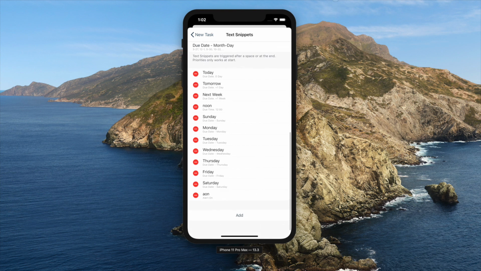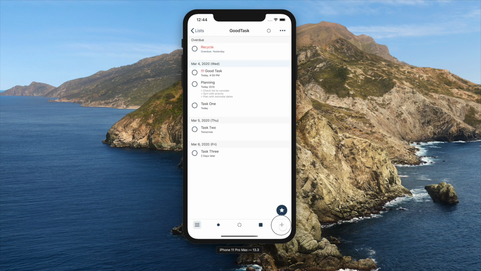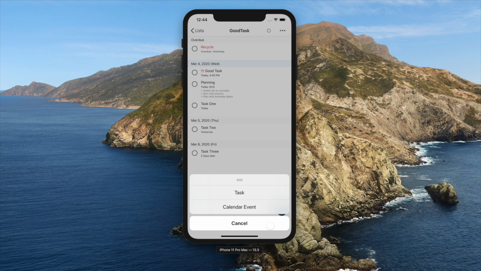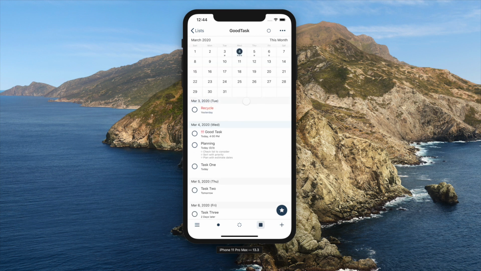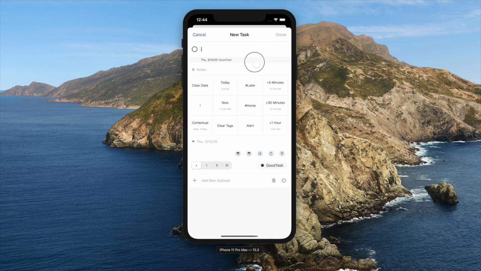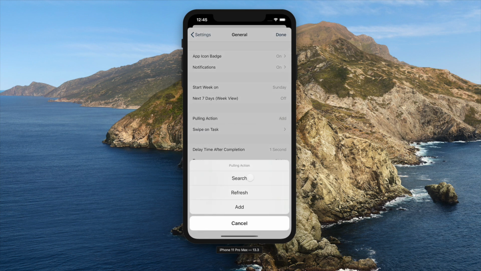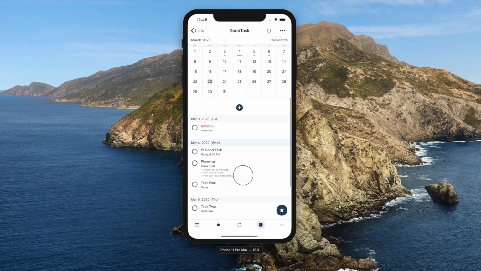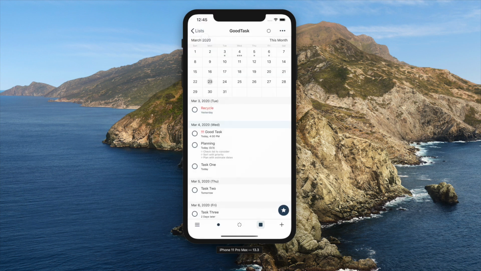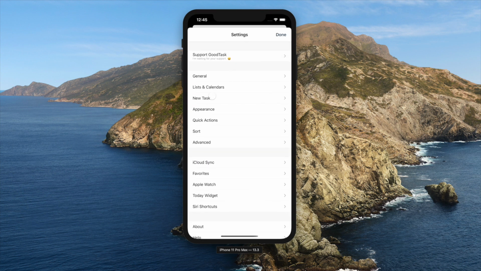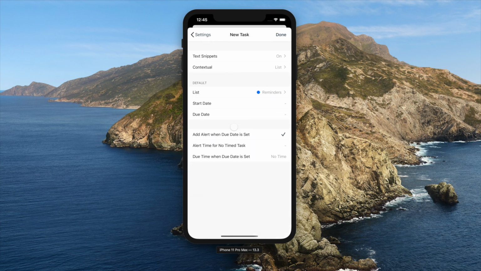Long tapping the plus button will show you options. You can add calendar events or add tasks directly from the clipboard. Long tapping a calendar will bring up the Add page with the date pre-selected. You can change the Pull To option inside Settings, General, to Add if you want to add tasks by pulling down on the Tasks page. Inside Settings, New Task, you can set options to fit your needs.